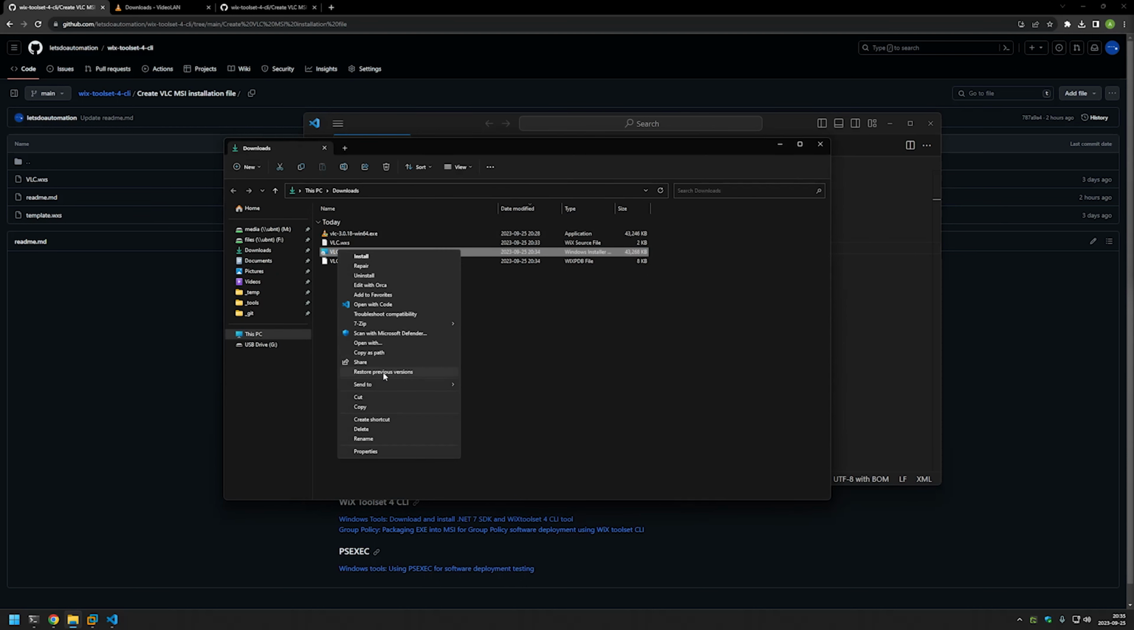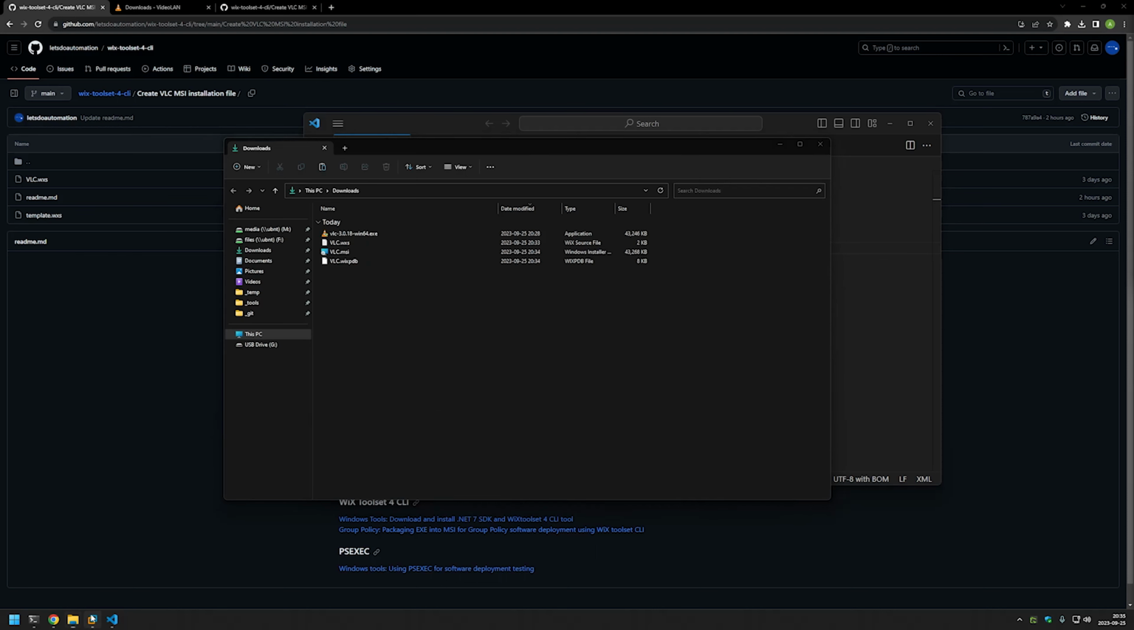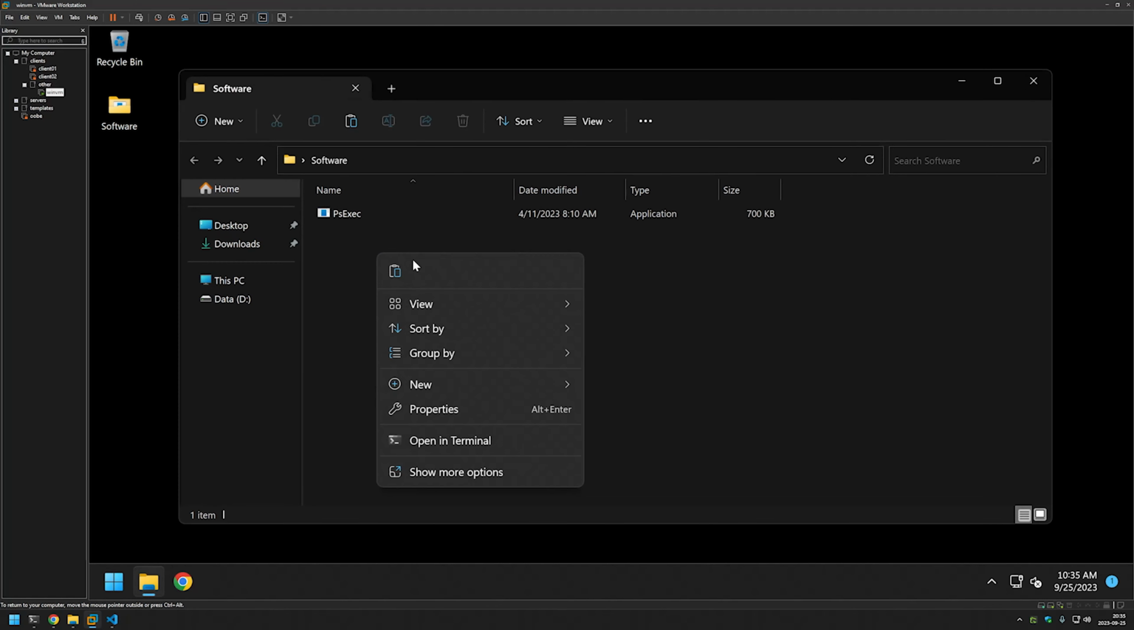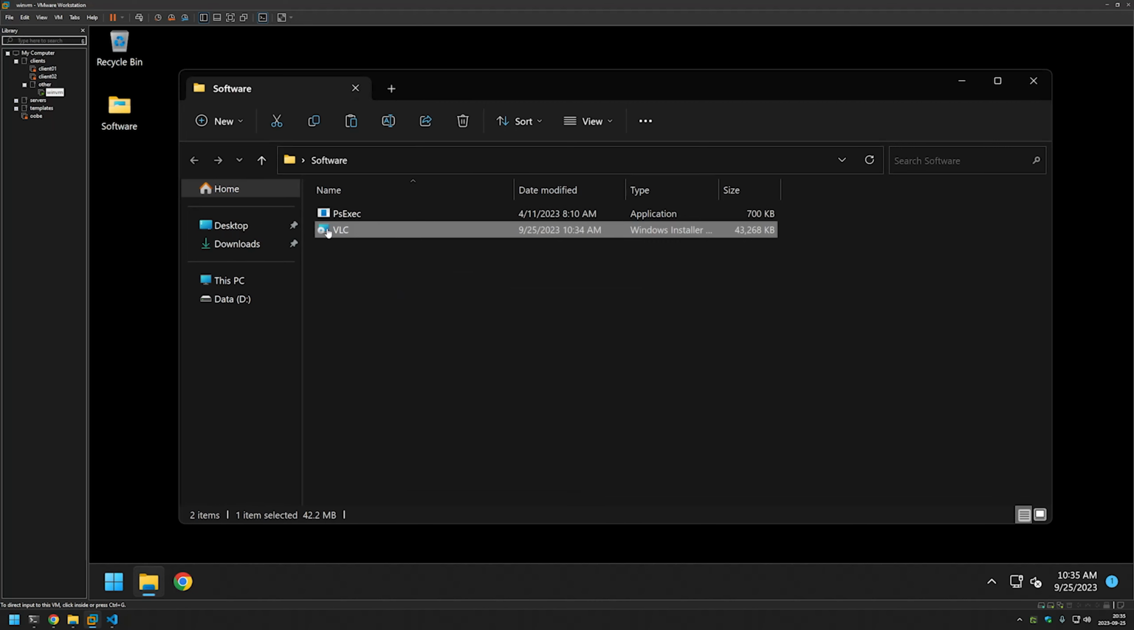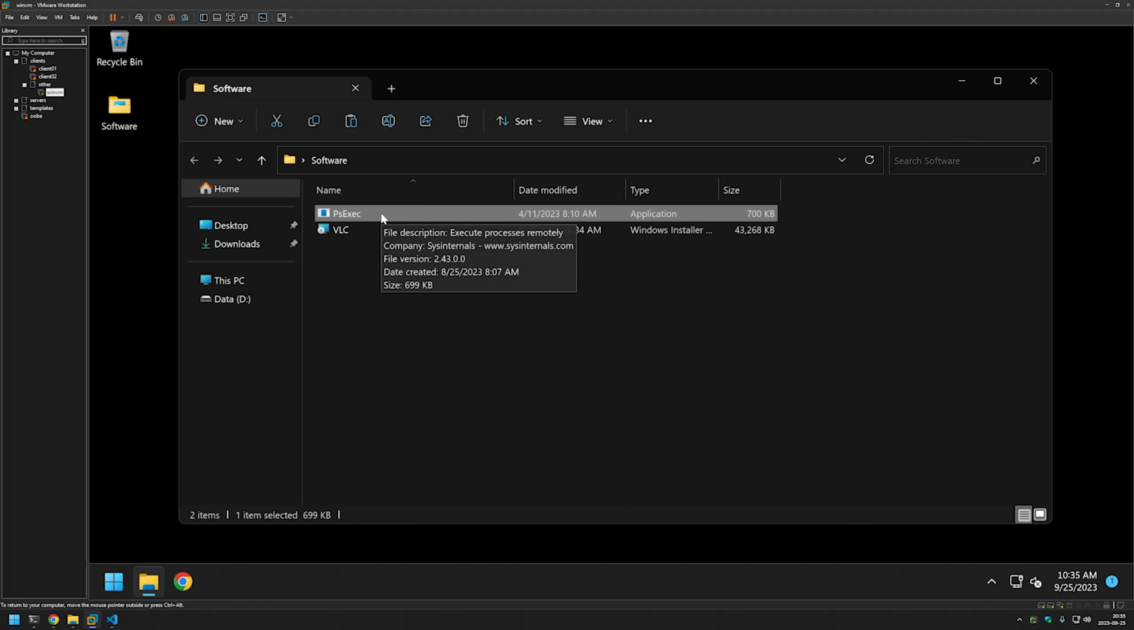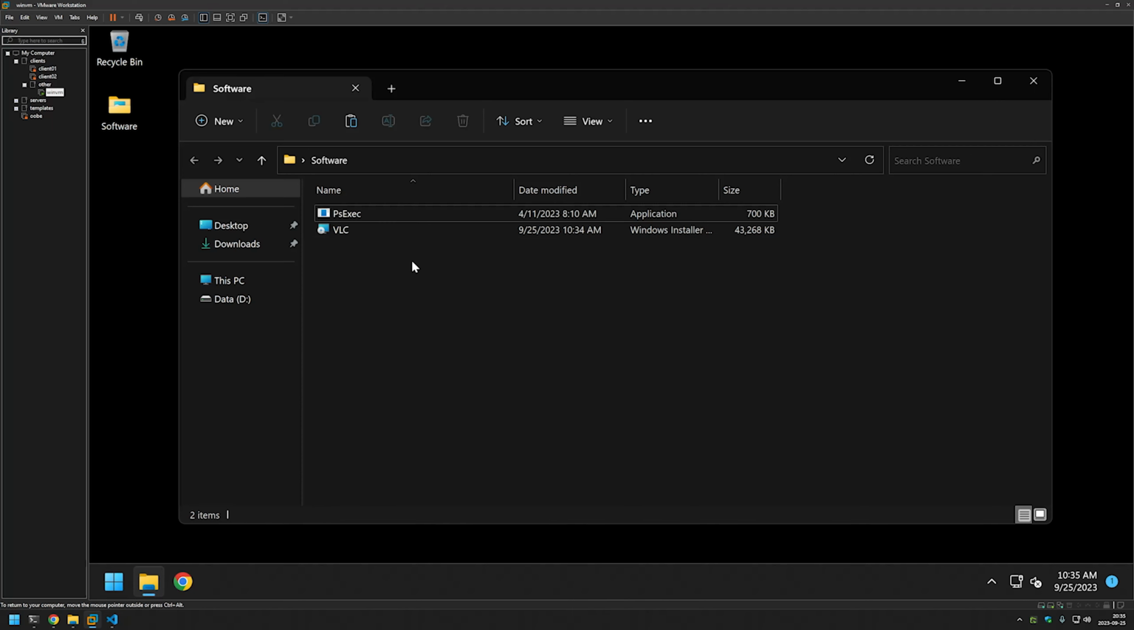So I will right click on the file, select copy, and I will go to my VMware Workstation where I have a Windows virtual machine prepared. And here I have the software folder, so I will open it. I will paste the MSI file into this folder. And as you can see, I also have the PSExec executable in the same folder. And that's because, like I said, I will be performing the installation under the system account.